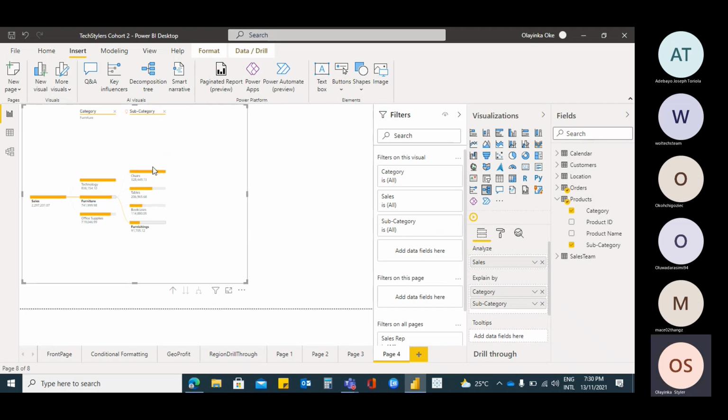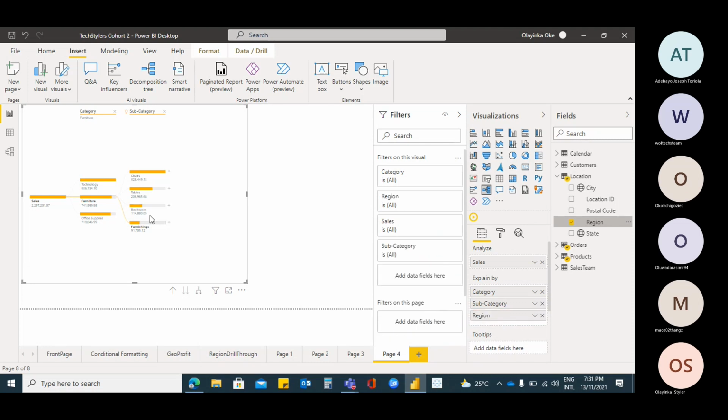And you can still have another level under the subcategory. And it doesn't have to be something totally related. Let's say, let me put region. To still break it down again, and you can choose any one of them. So you can use this low value.